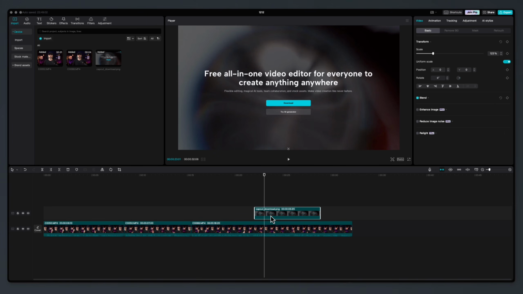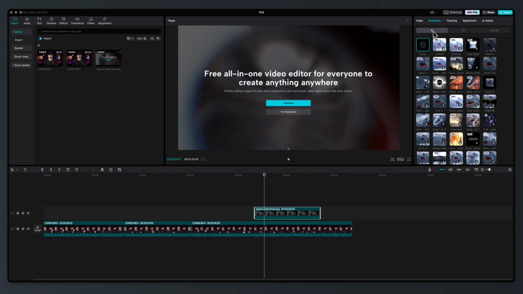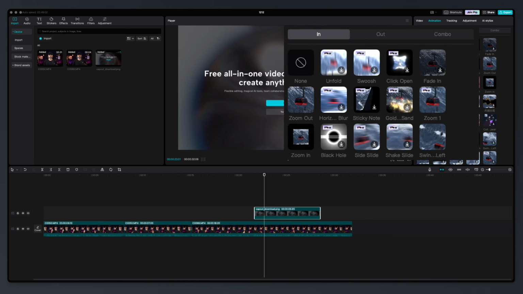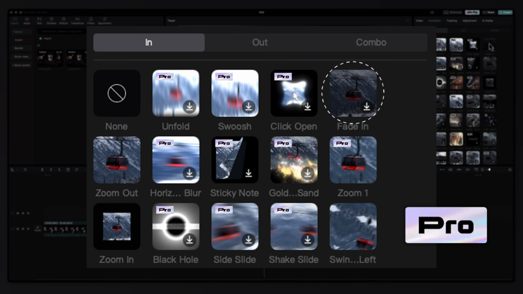Highlight the clip. Let's say you want to animate this image coming in. Select the clip, go to the top right, go to animation. Make sure In is selected. That means animation in. What you're going to notice here is a lot of these say Pro, Pro, Pro, but that one doesn't say anything.